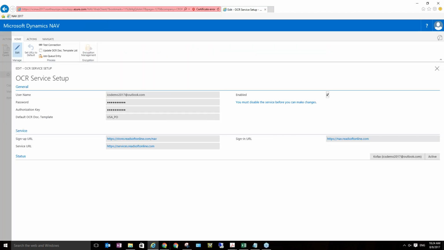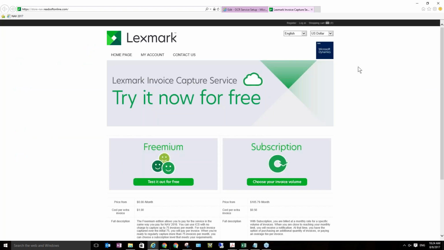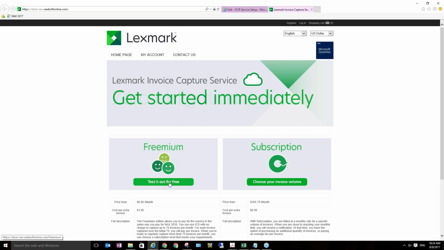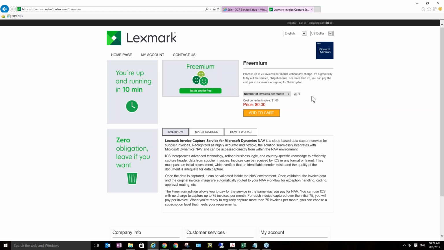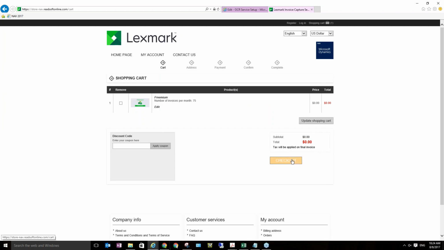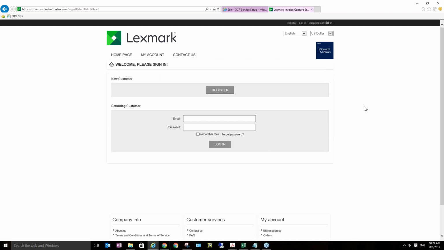This is all built in to your NAV version. So from within this configuration screen, you can click on the sign up URL. This will bring you to the store where you would sign up for the use of the ICS service. Inside of this store, you can choose what model to use. If you want to start with a free trial, you sign up simply by clicking here, test it for free. This will give you 75 invoices per month. You add it to your cart. You just add some company information and an email address and so forth.